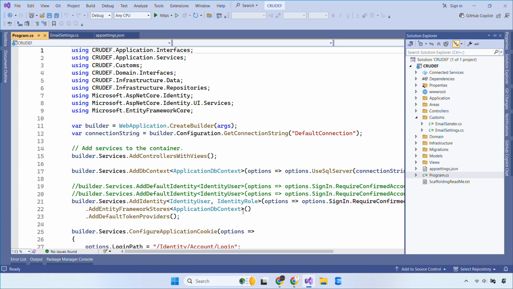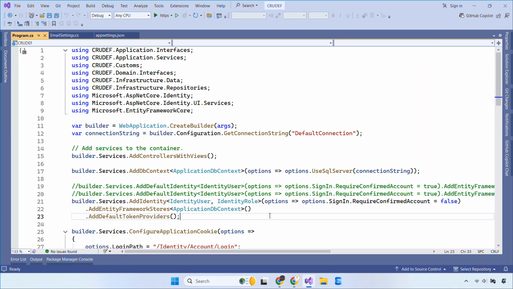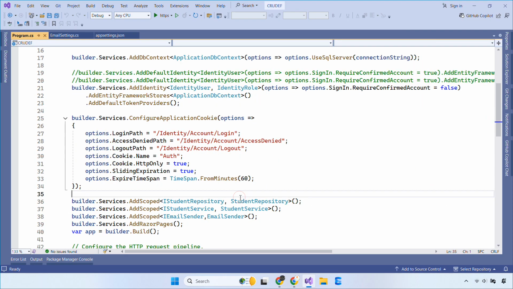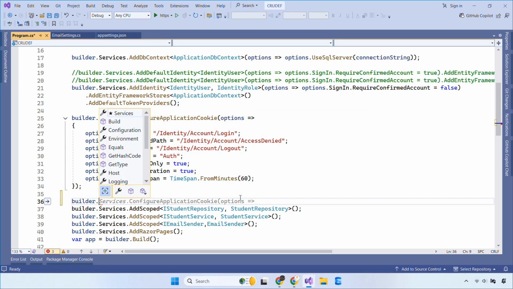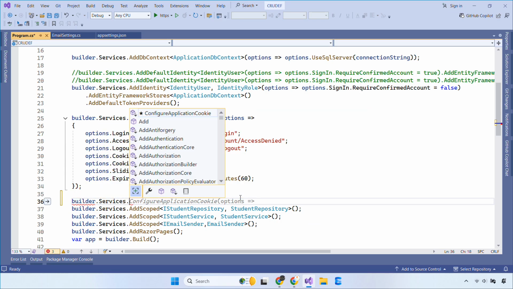After setting up Gmail, open the program.cs file. We'll register the email settings class so it can read values from the configuration file, like this.